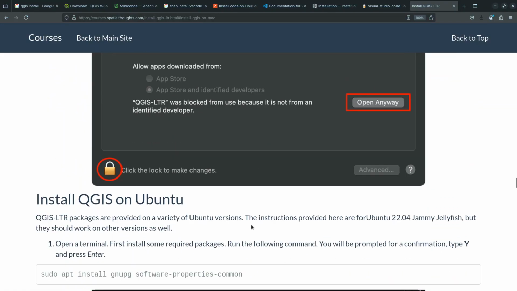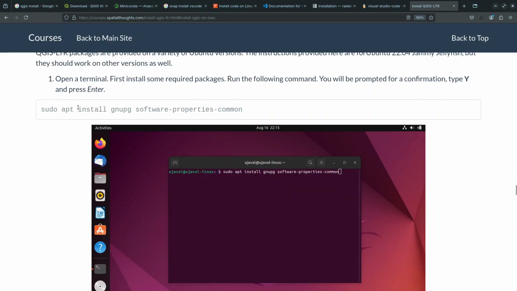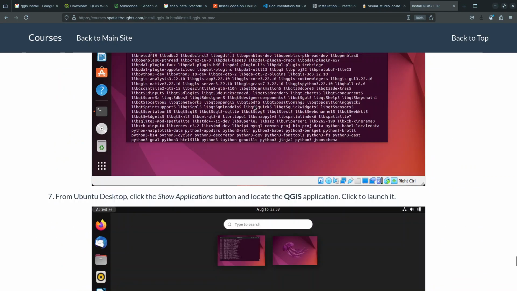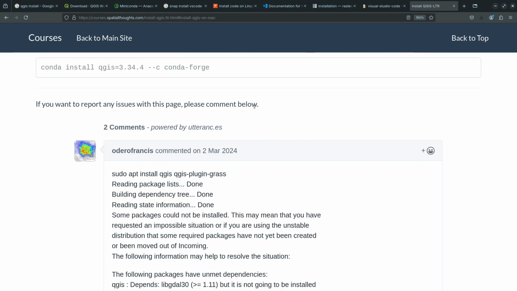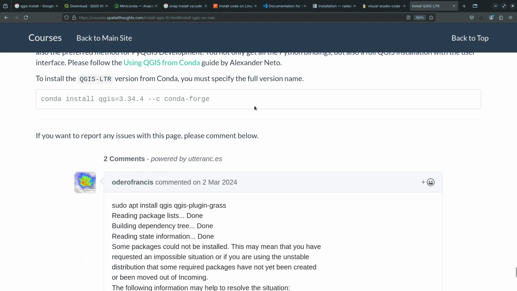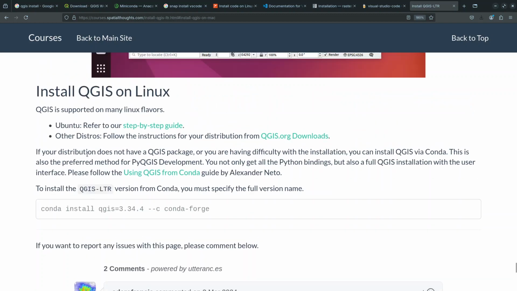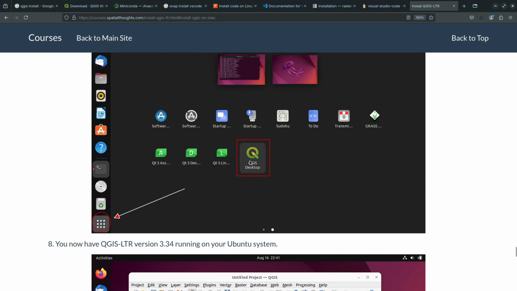Okay, on Ubuntu, you can follow by typing or copy pasting these commands. You see that it will eventually install QGIS long-term release for you. And if you are also on Windows, I think you can use Conda to install it. Okay, that is also great. So yes, just go through this website, make sure you have it installed.